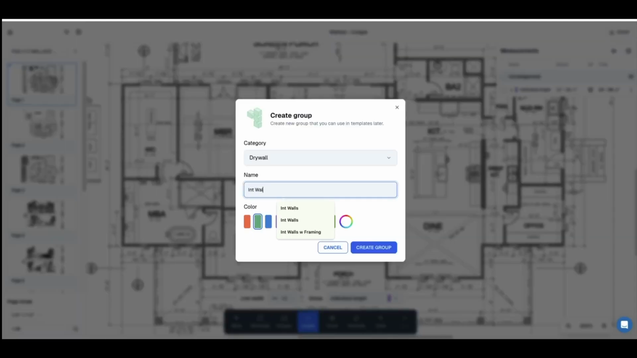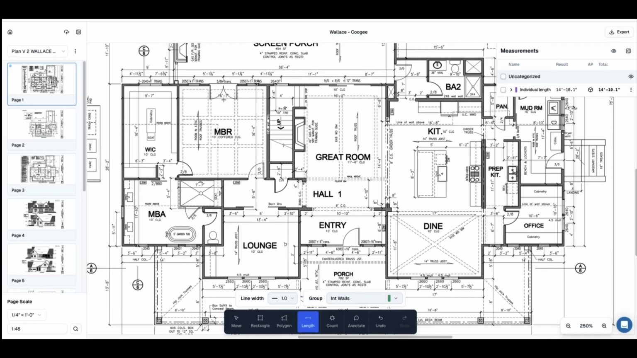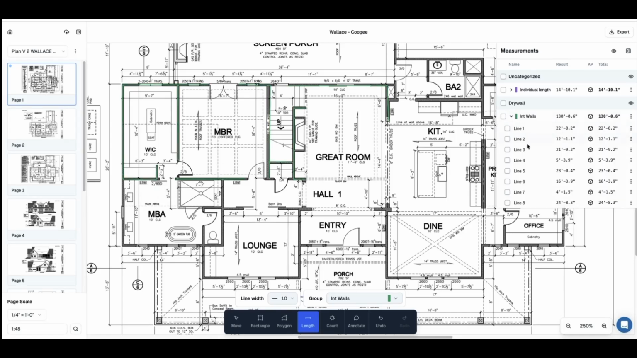We'll start with the length tool. You simply select which group you want to add into. Once that's selected, you click to start, click to drop a marker and change direction, and double click to finish the measurement. You will see, as it's being added to the group in the top right hand corner in the measurements drawer, the group is being tallied together for that group total.